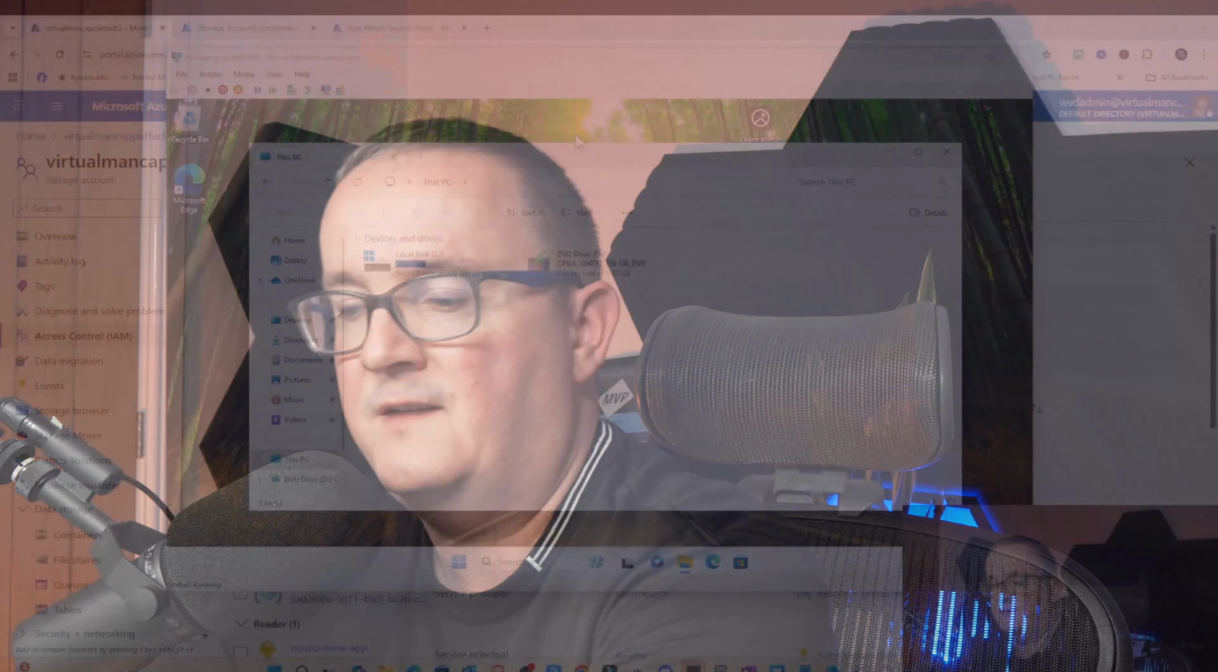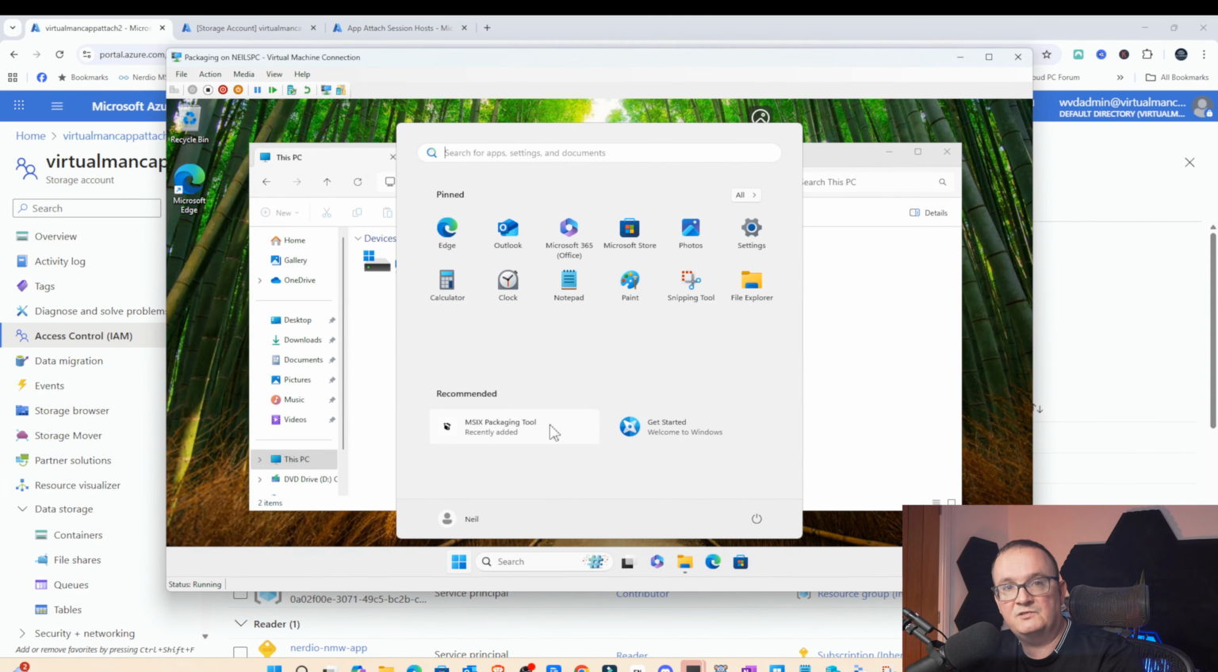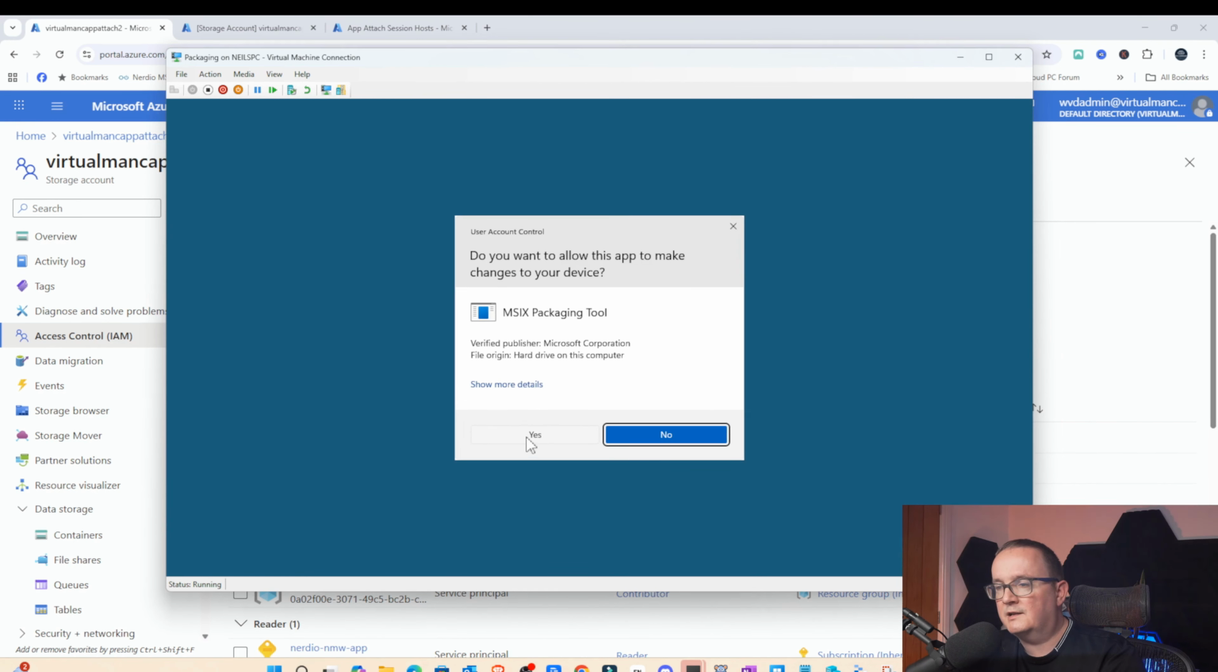Microsoft are starting to release more native MSIX packages, but if you've got custom applications, we'd need to convert them first, which is what we're going to do now. I've got a packaging VM ready. This is a free tool you can download. We've downloaded the MSIX packaging tool. You can use a custom third-party solution, but this is a Microsoft one provisioned especially for this. We're going to click on that.